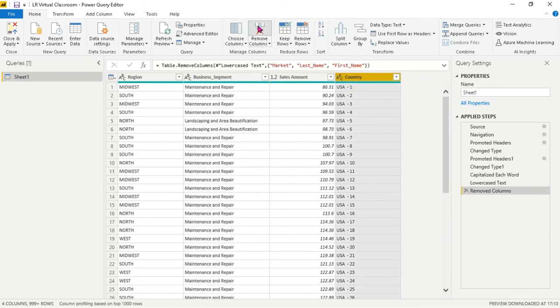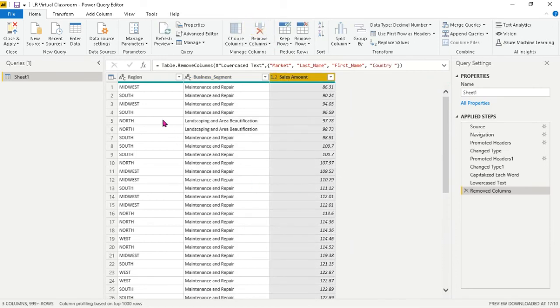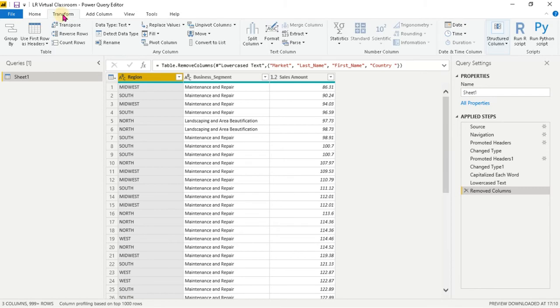And I'm gonna remove this as well. Okay, let's go with the pivot column. Say for example, I want to know region wise sales amount. So I can click on the region here. I can click on the pivot column.